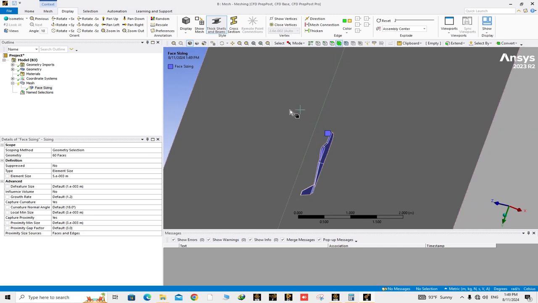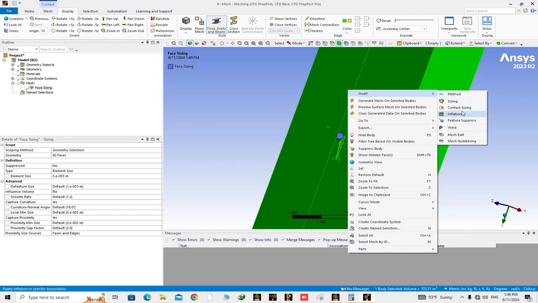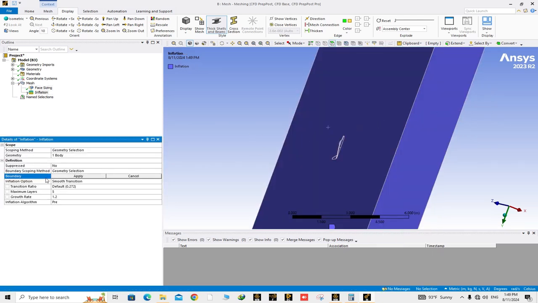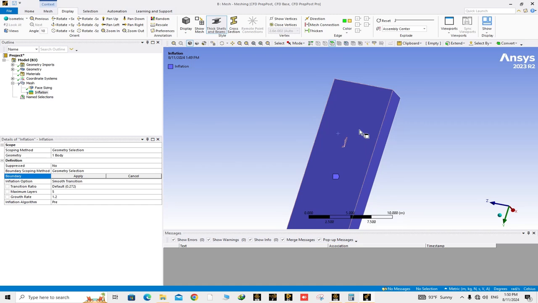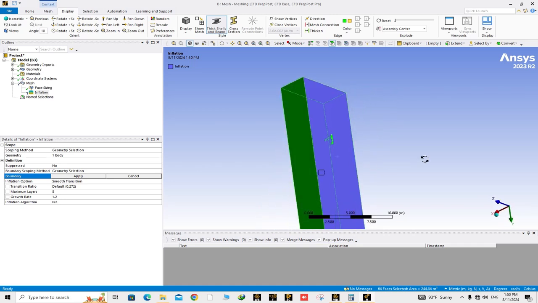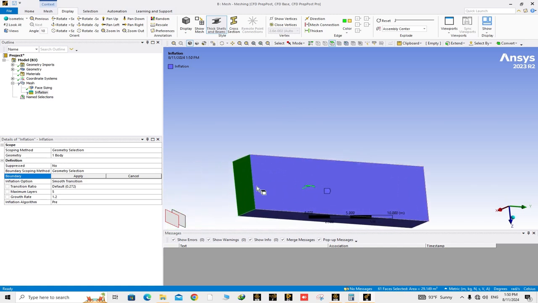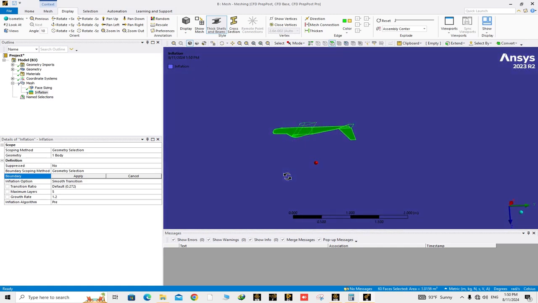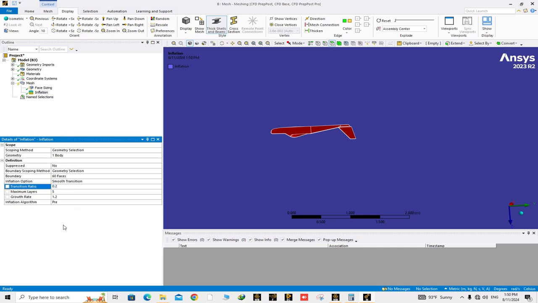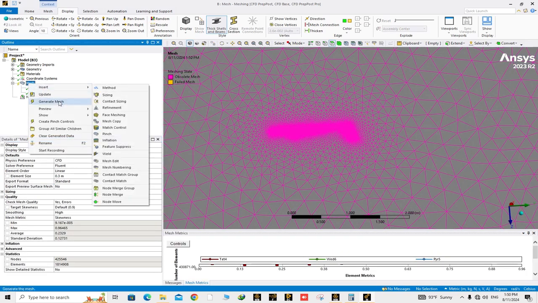and then I want to give inflation to the geometry around the drone. To do that, choose body command, choose the whole body, right click, insert inflation. So the body is selected, and now it asks you to choose a boundary scoping method. So again here, select all surfaces and unselect the surfaces around. So yeah, only the surfaces around the drone are selected. Apply. And yes, here maximum layer is set to 5. Here I prefer to change transition ratio from this default value to 0.2. And yeah, that's it. I can right click on mesh and generate mesh.